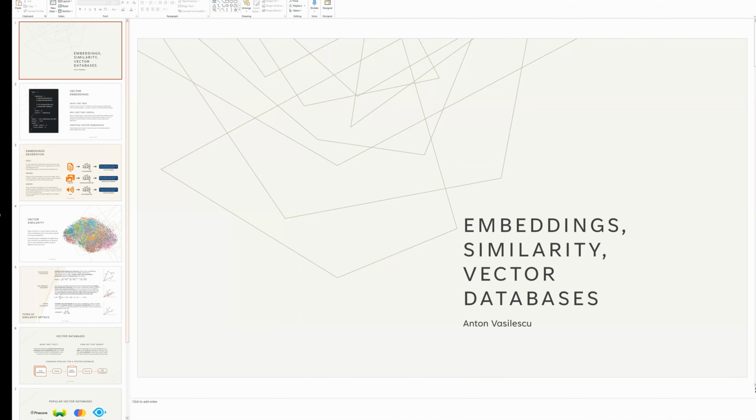Okay, so basically what I'm going to talk about tonight is a little bit about embeddings, similarity, and vector databases, and how all these building blocks get together and how useful they are. I'm not going to touch on how LLMs can use them, but I'm going more into the little building blocks and how they work.